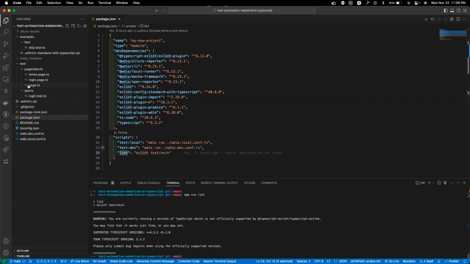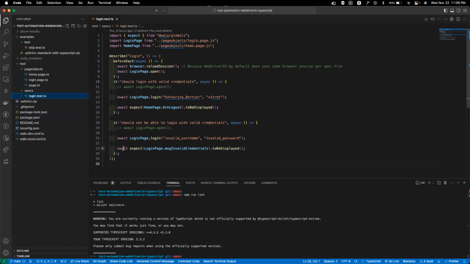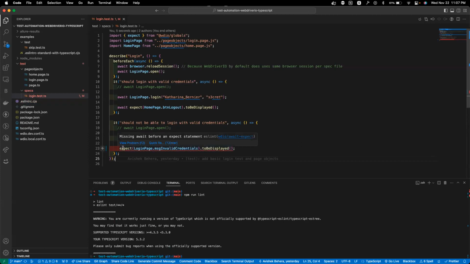and it will check all the files inside this test if there is any coding error or standard formatting issue or anything. So for now, I do not have any issue here. If you see, everything is all cool. Now let's go ahead and do some changes. Now the ESLint that is provided by WebDriverIO says that you should always use await along with expect. Every expect statement should have an await, right?